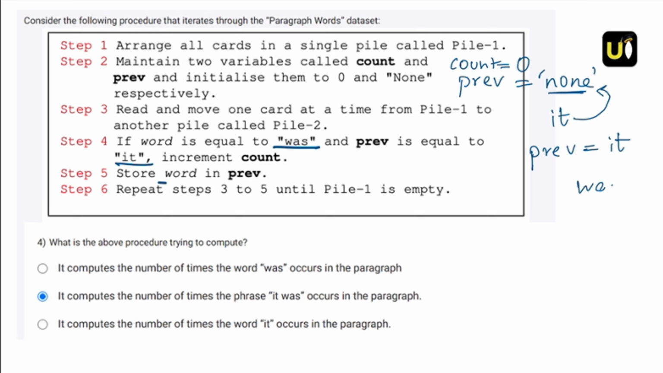Suppose it's was. So in this case, this condition is met and also this condition is met. So we'll increment count in this case. So every time there's the sequence it was, we are incrementing count. So it computes the number of times the phrase it was occurs in the paragraph. So this will be the answer.